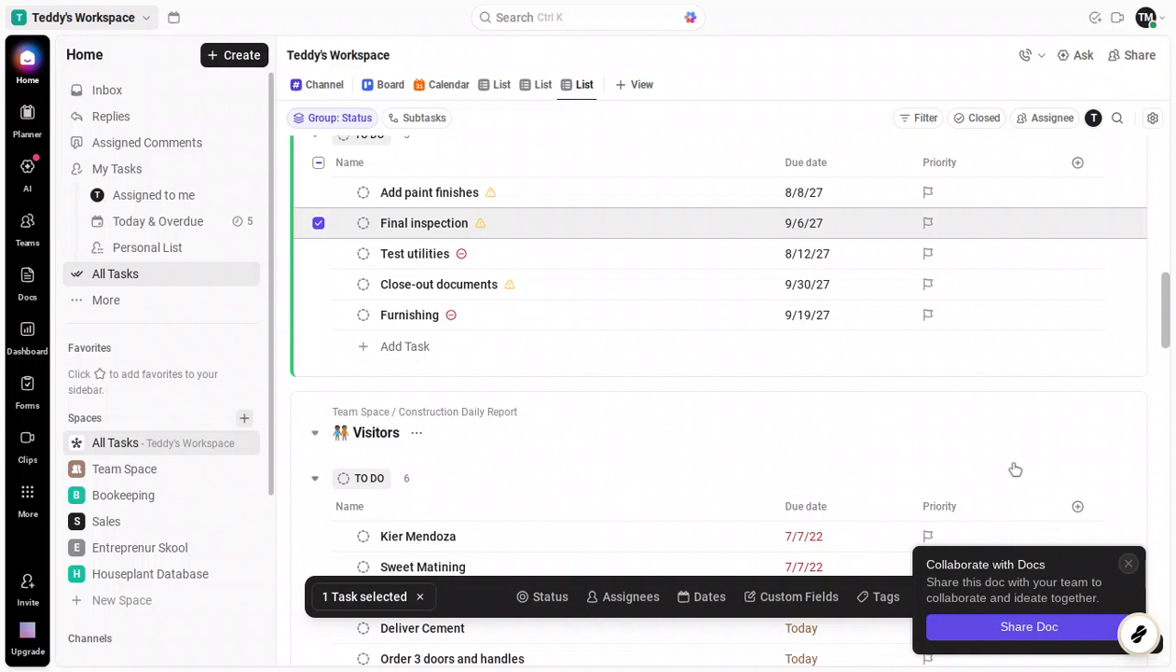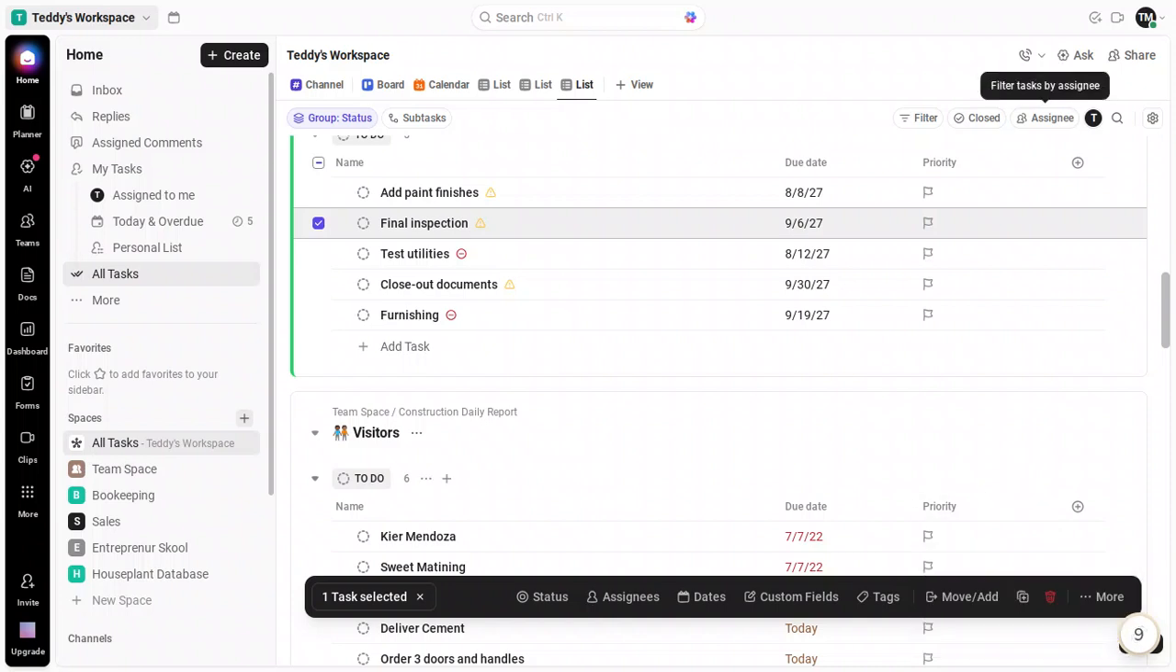That's how to add watchers to tasks in ClickUp. Try both methods and use the one that fits your workflow best.